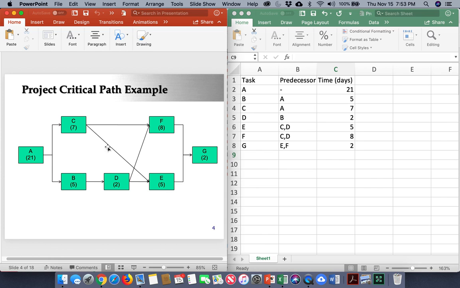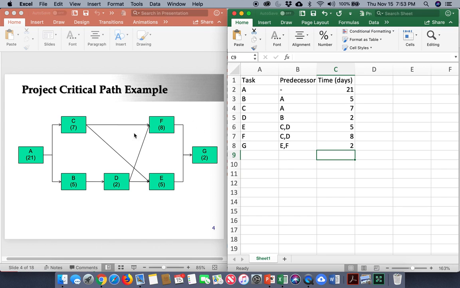And so this is again a finish to start, and you have to wait until you finish C, or depending on which one you finish first, you have to wait to complete the other task as well in order to start E. Okay? Same thing with F. So you have to wait until you finish both C and D before you can start F. And then G, you have to wait until you finish both E and F before you can start G.